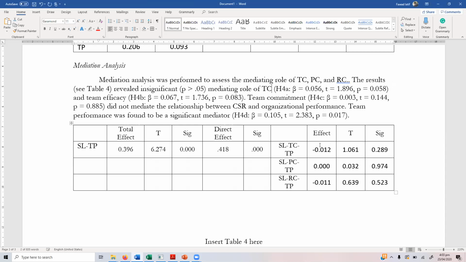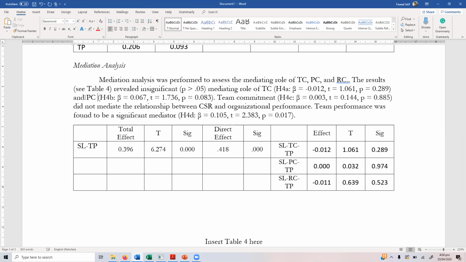So let's say the hypothesis name, or the number, is the same. So beta value is minus 0.012. T value is 1.061. P is equal to 0.289. Now, similarly, you can report the other results as well. So we can report the next one. PC is, the beta value is actually, there is no beta value, no impact at all. 0.032, and P value is 0.974.